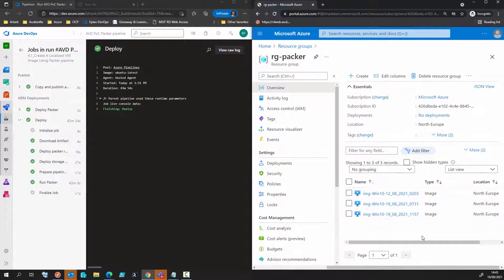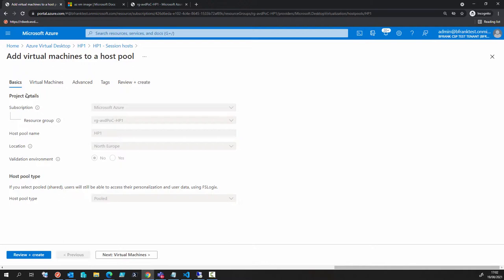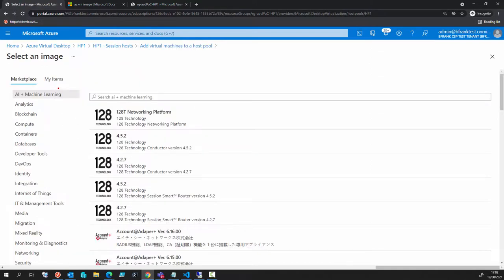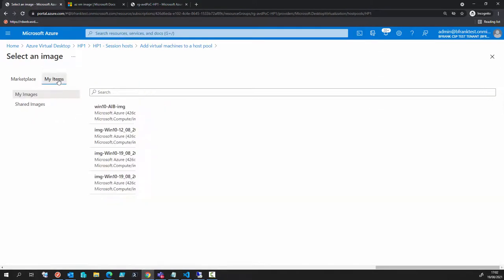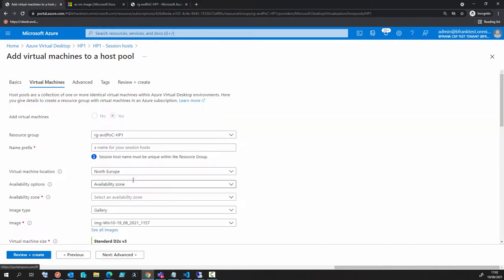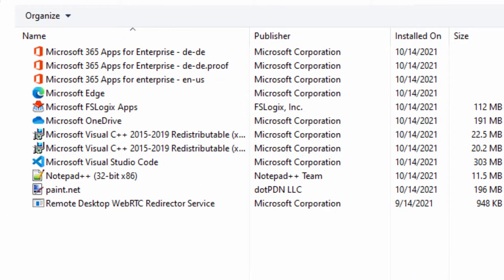And from there, you could use it to create another desktop, for example, by going over to a session host and adding some more desktops. Selecting the image is quite easy. You go to see all images, select your items, and choose the image that was just created. And depending on what software you are installing, you'll end up with more or less applications on that system.